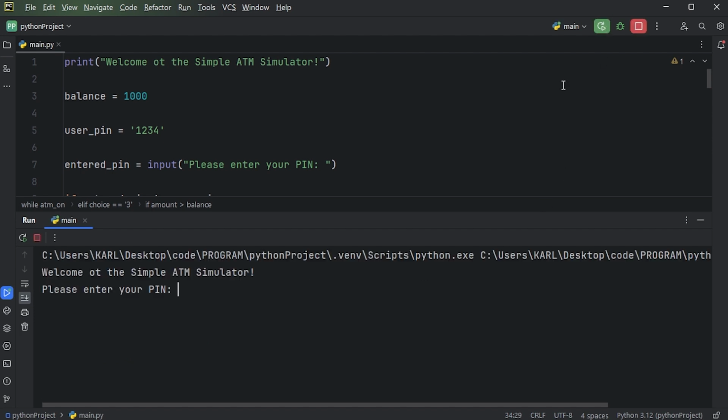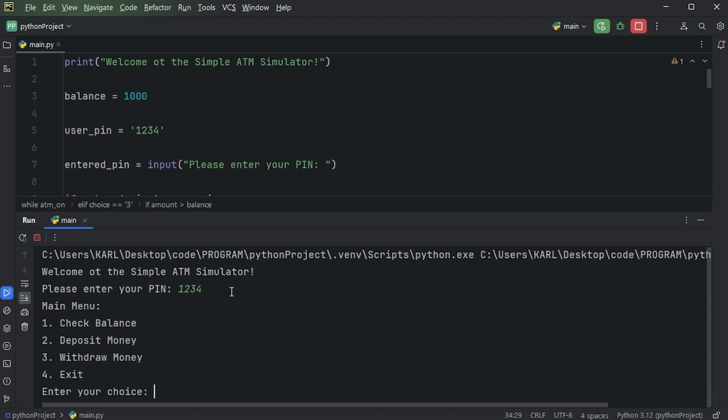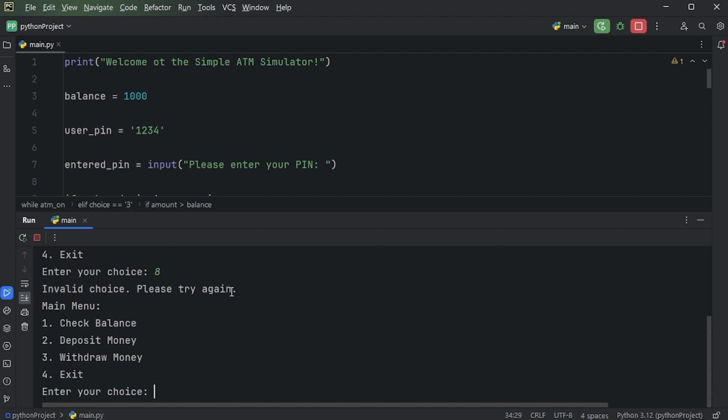But let's run it again. Let's type the pin 1234. And let's type 8. Let's see what happens if we make a wrong input. And nothing happened. We have our message invalid choice. Please try again. Let's do one more time and see what happens. Let's do 666. Again, invalid choice. Let's do now letters. And once again, invalid choice. Okay, now let's type 4.